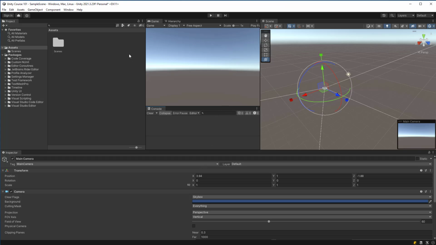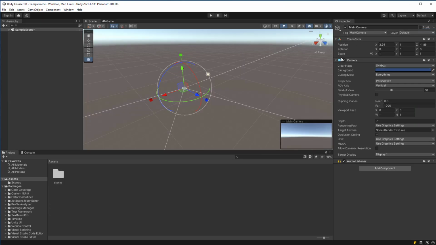If at any time I'm like, hey, you know what? I don't like this, I can just go back to the top right, select the default, and reselect default, and it's going to refresh and put me back to our starting point.